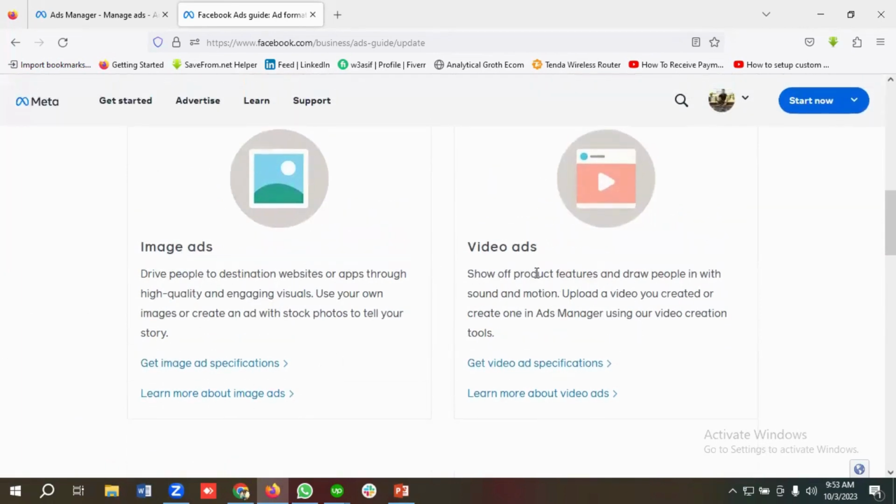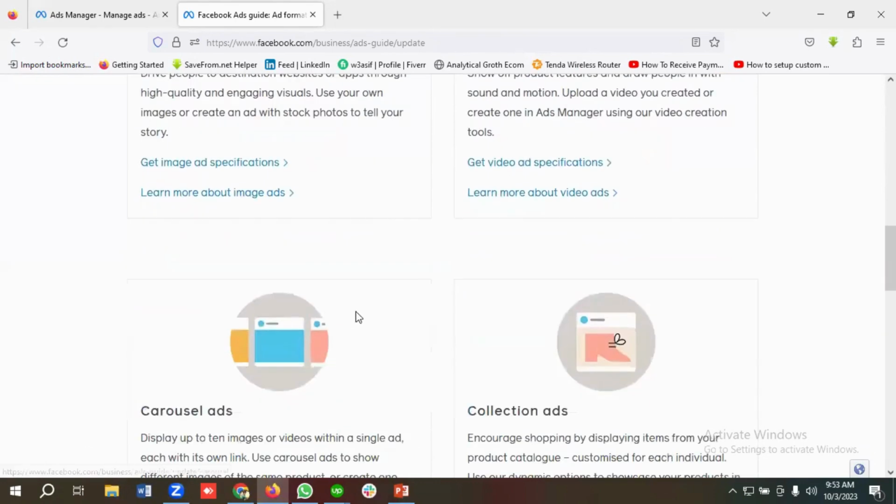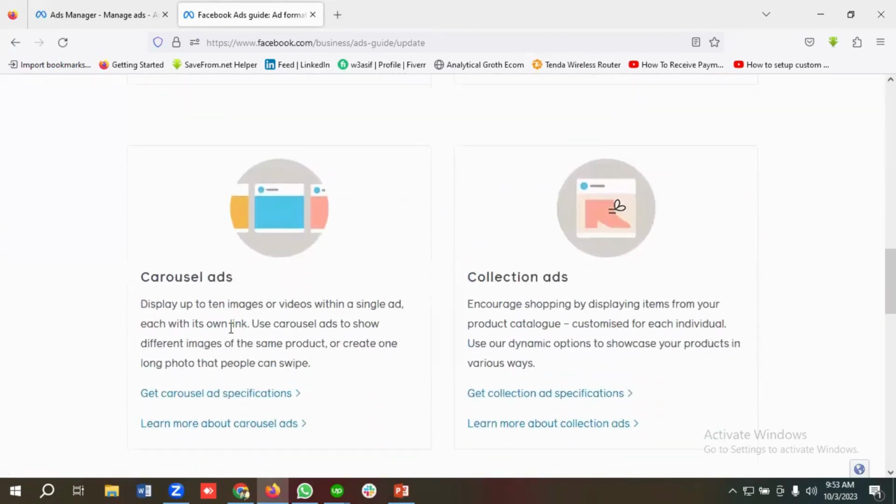Okay, next one is video ads. Show off product features and draw people in with sound and motion. Upload a video you created or create one in Ads Manager using our video creation tools. Okay. So again, if you want to learn more about video ads, you can click on this link, learn more about video ads.